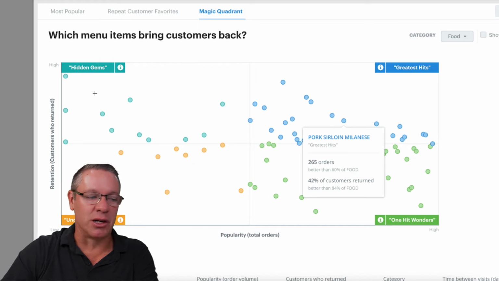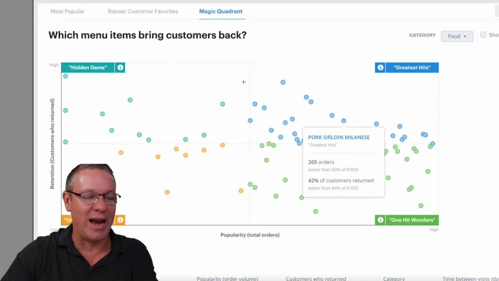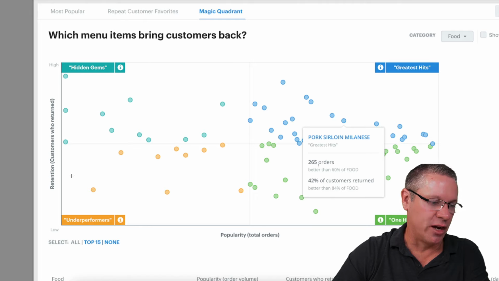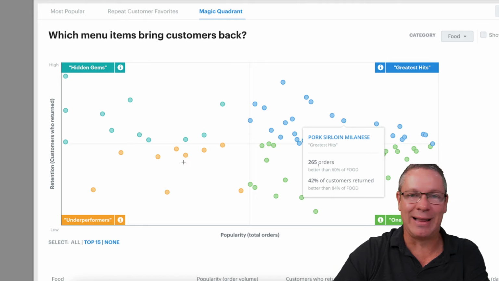That means we need a better description. We need a better picture. We need to find a way to get them to order it, because if they do order it, they come back again. So these are very good items, but we needed to describe it or promote it in a better way. Down here on the left, underperformance means they ordered it and they don't order it very much, and when they do order it, they don't come back.